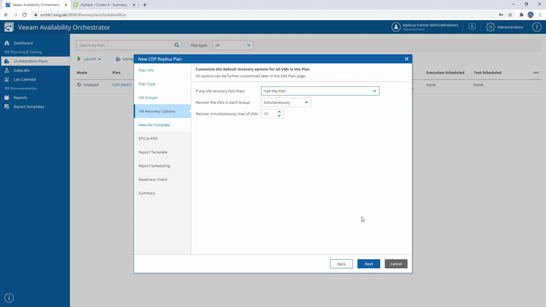Next, let's take a look at some VM recovery options. These are just some settings for your plan. For example, if any VM recovery fails, do I want to halt the plan or proceed with the plan? And I can also select to recover the VMs simultaneously or in sequence.